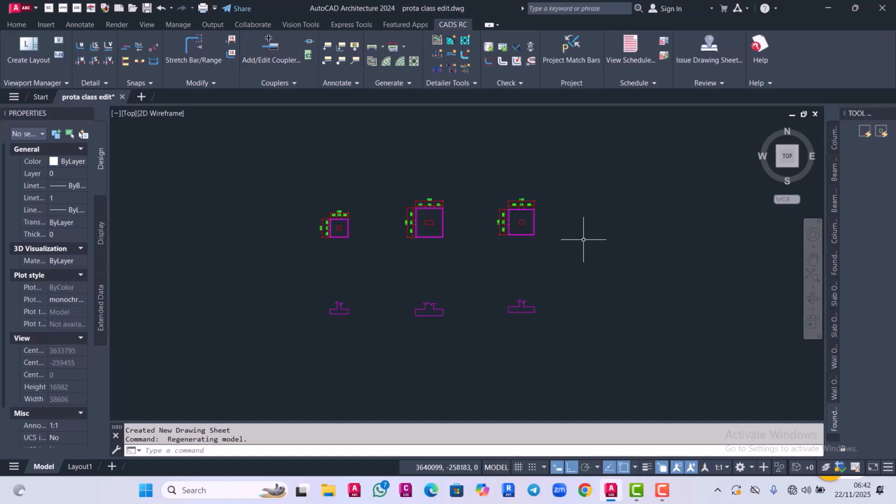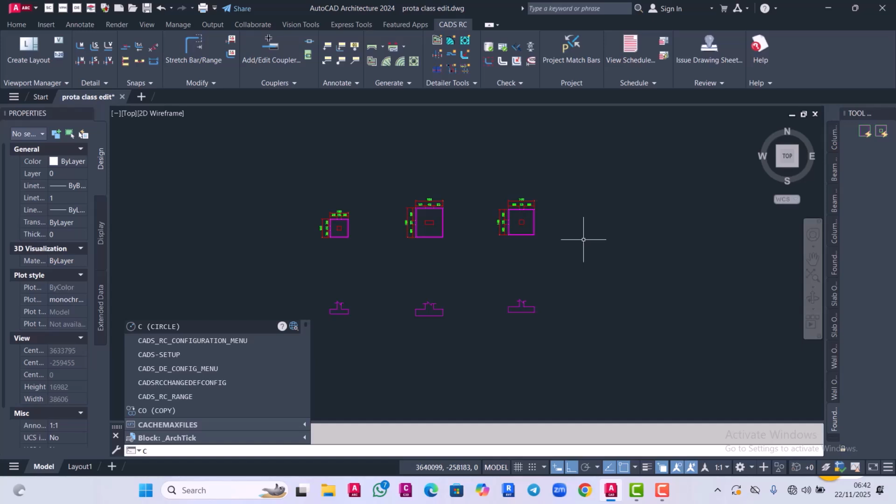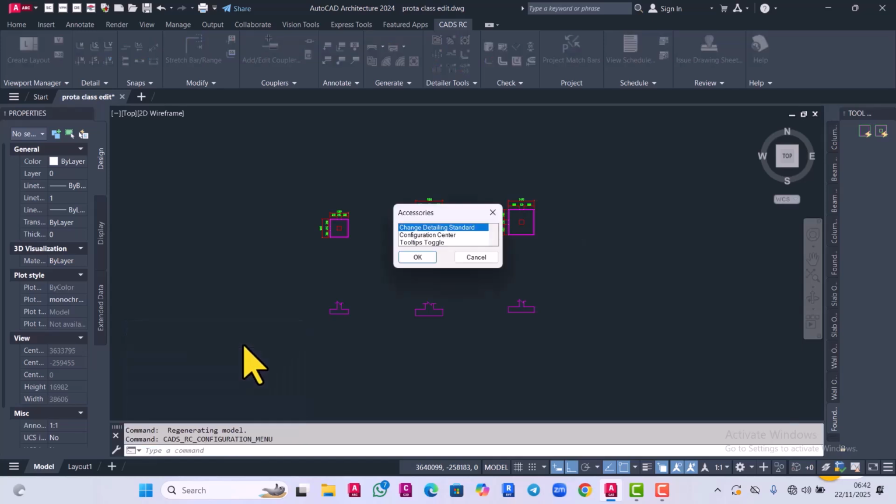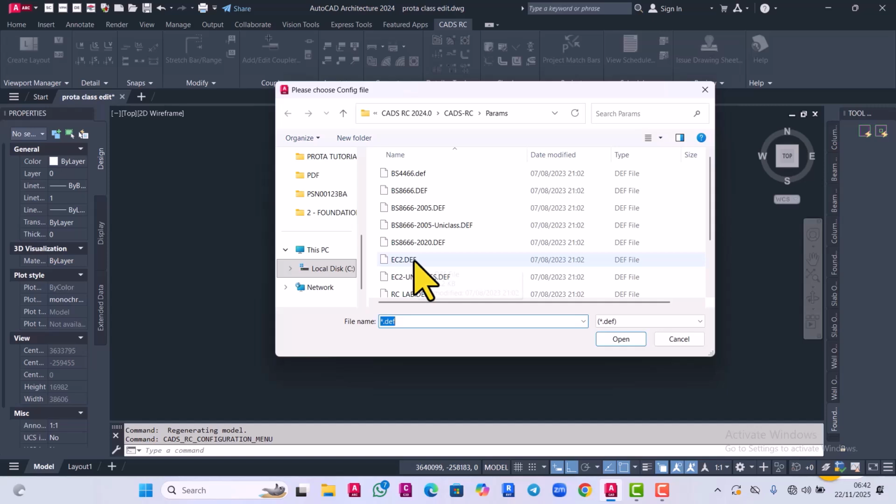The next thing now is to do your configuration. You type cards. What we need is the cards configuration menu, and we have the CAD RC configuration menu. You're going to click CAD RC configuration menu. When you click on this, you have change detailing standard. When you click on the change detailing standard, this is what we call shape codes. In case you don't know what shape codes are, you can just browse about it.